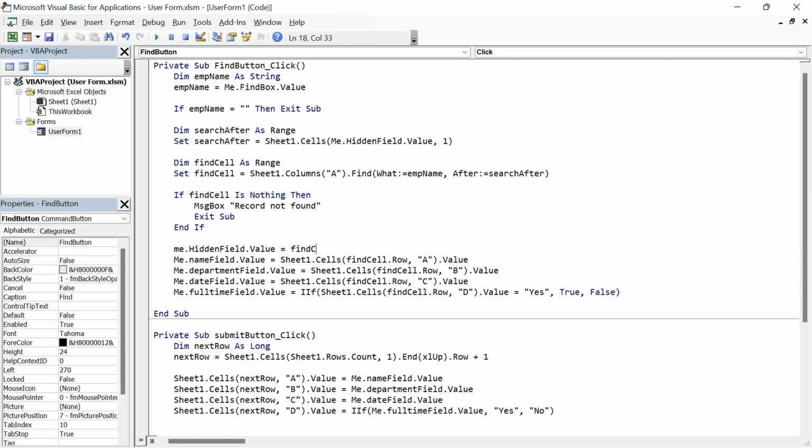To do that, we'll store the row number from the FindCell variable, which currently holds the cell of the found record, by using the FindCell.Row property, as shown on the screen. Now, after each search, the location of the found record is saved in the hidden field, ready for the next search. Now let's run the code.